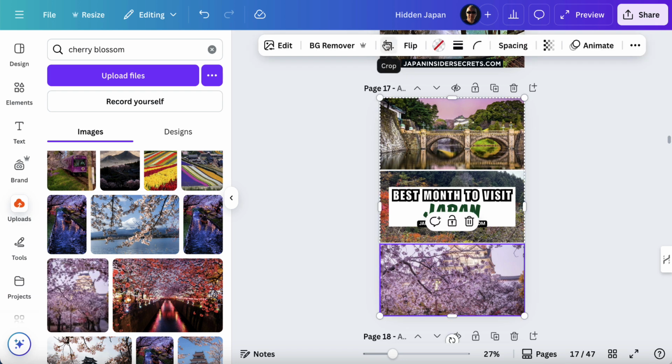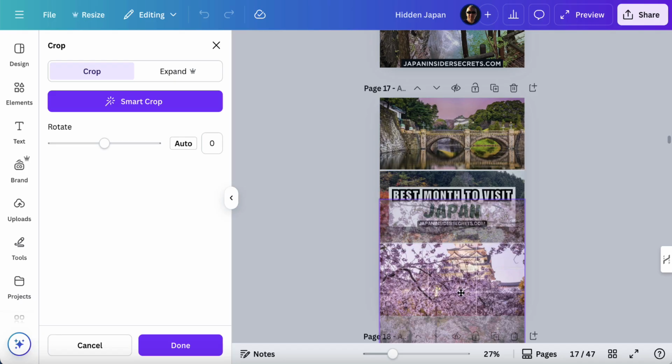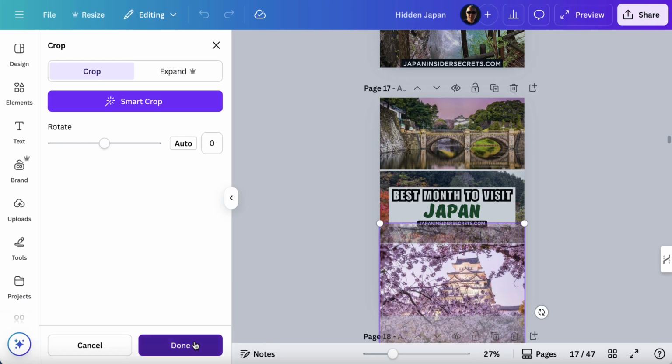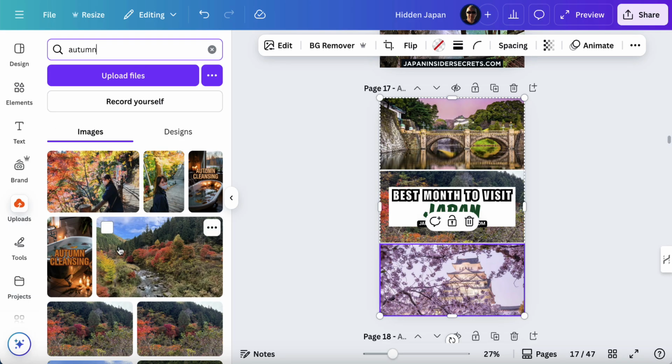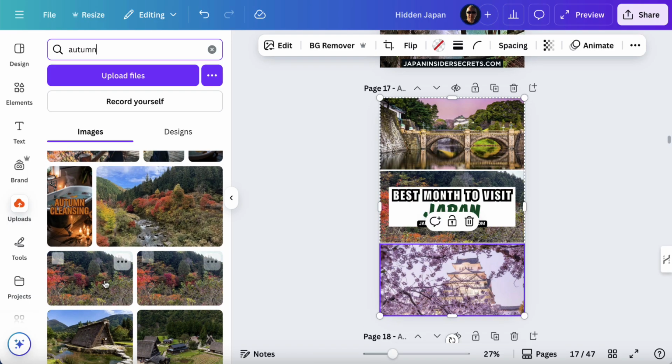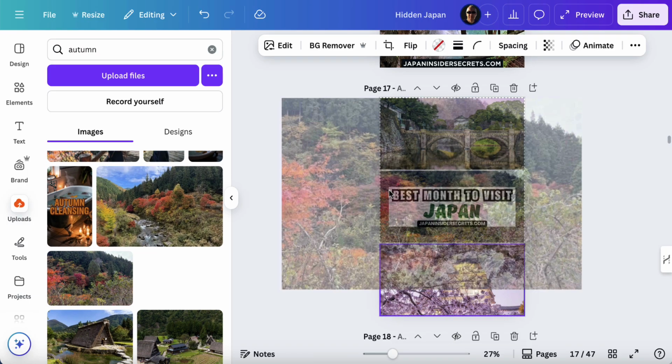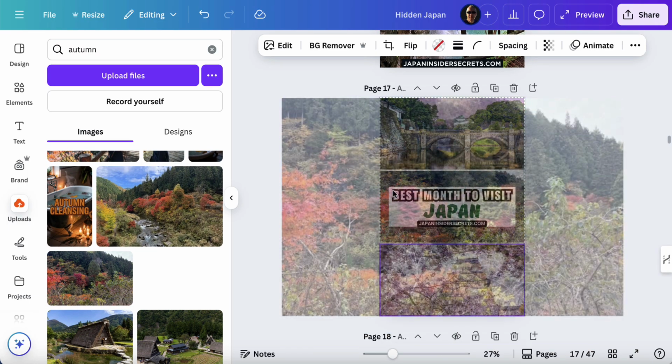So if I click on this and click on crop, I can actually bring it down a little bit so it looks slightly better. And then for this one here, it's kind of hidden with the text. So I might put in the word autumn, see if I can get something of autumn leaves. This is a beautiful place that I visited not far from my house last year. So I think that's already in there, to be honest, but I can put it in there.